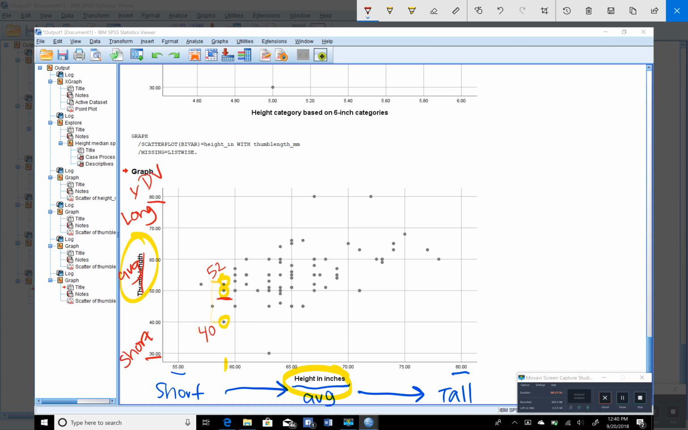So what would you predict if somebody walked in the classroom and we asked how tall they are? They say, I'm 59 inches tall, 4'11". Then what would be a good guess for about how long their thumb would be? Probably we wouldn't want to go below 40. We wouldn't want to go above 52. Probably somewhere around 48, 49. Somewhere in that 45 to 50 range would probably be a pretty good guess based on our sample data.